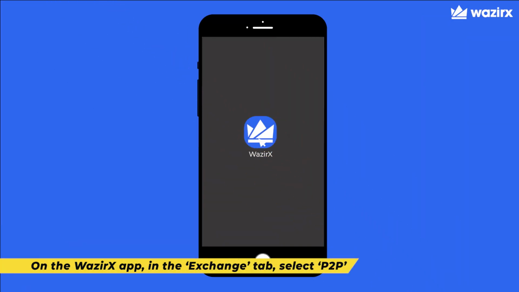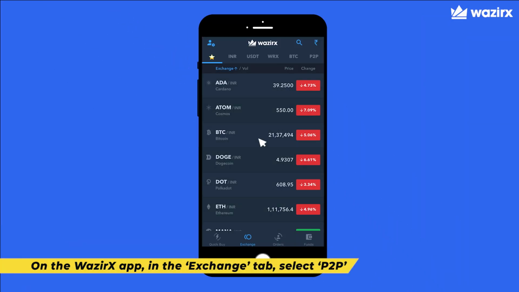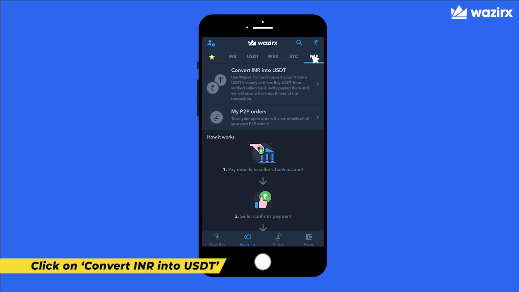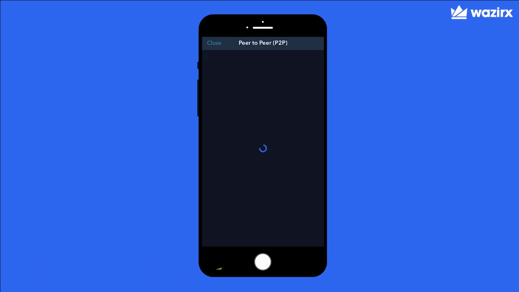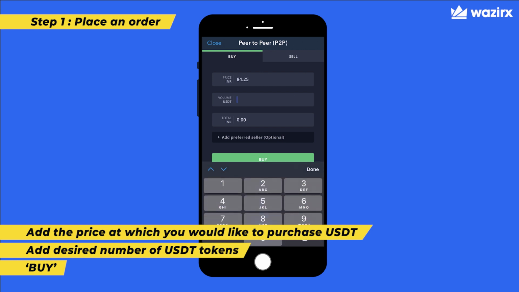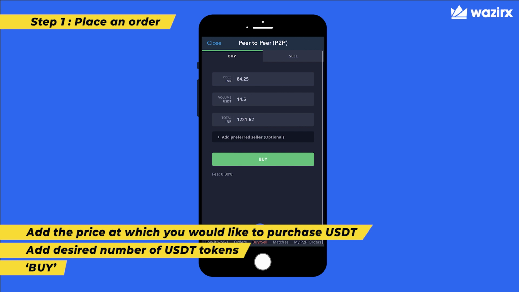To start using WazirX P2P, click on the P2P tab at the top right in the main exchange section. On the P2P page, place a request to buy USDT by clicking on the Convert INR into USDT option. Enter the rate at which you'd like to buy the USDT and the number of tokens you'd like to buy. The total INR amount is auto-calculated based on your desired buy price. Click on Buy button to place your order.